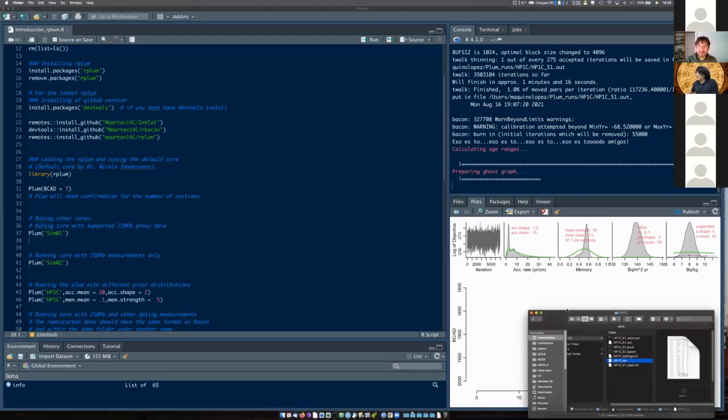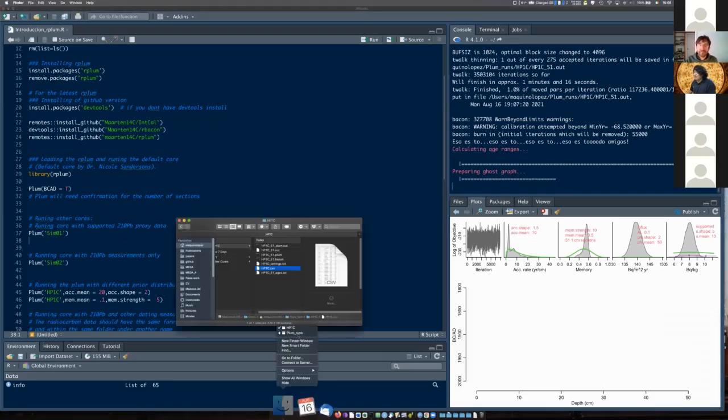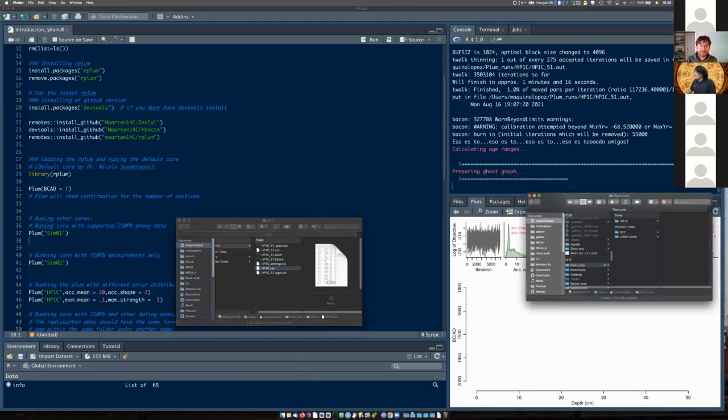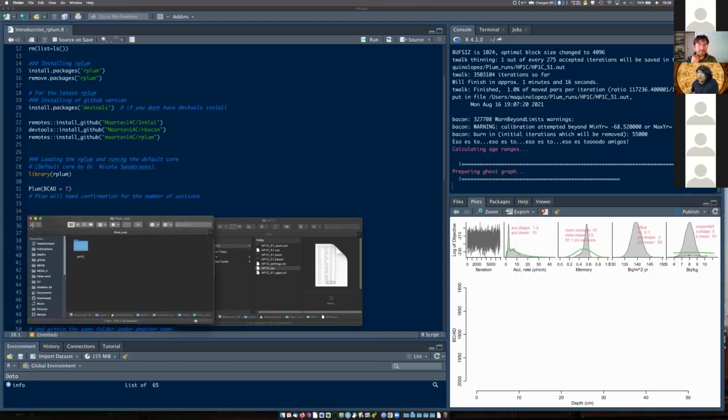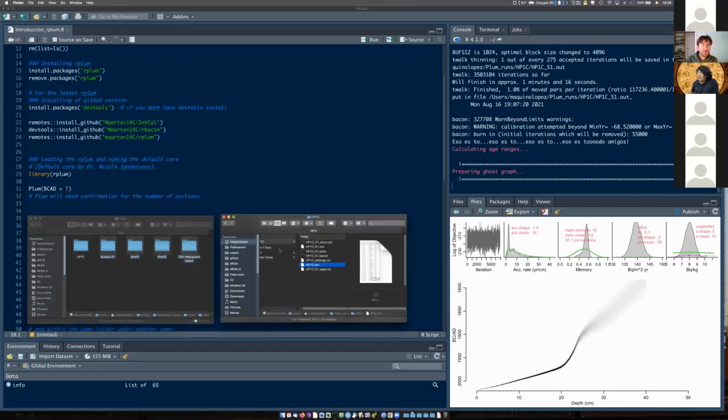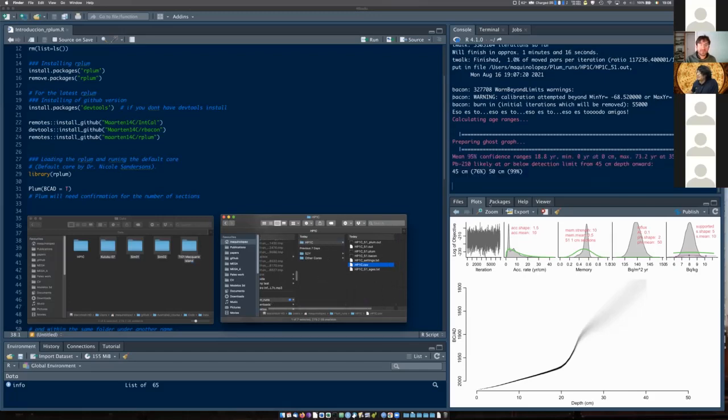While we wait for this, I'm going to show you something here. You can go to the data folder that you downloaded from the share folder, and you're going to find a couple of cores there. If you want, you can just copy those into the Plum runs folder, and I'll show you what is in there as we go.